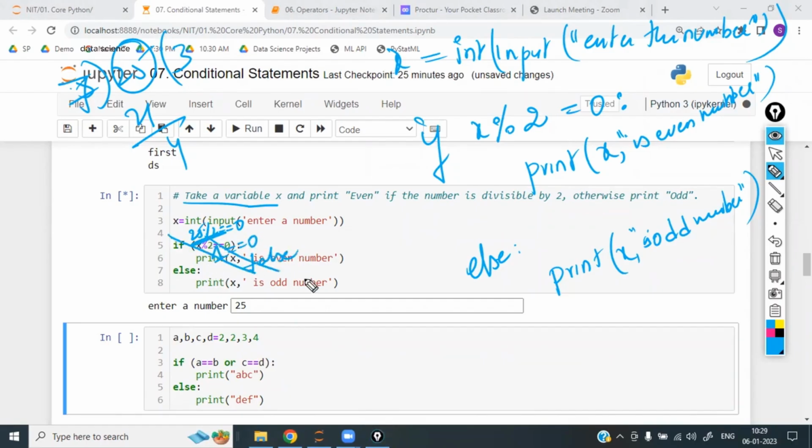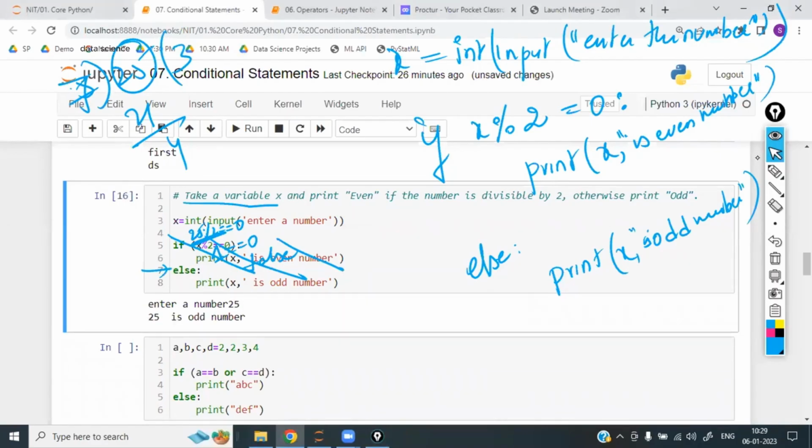Since the output is false, it is going to ignore the if block. Now it will come out of the if block, next line else. It will check the else. Else means automatically, if the if block has failed, execute the else part. Else part is X is odd number. That is, 25 is odd number. It is going to print in this way. Python will work in that way, line by line, letter by letter.